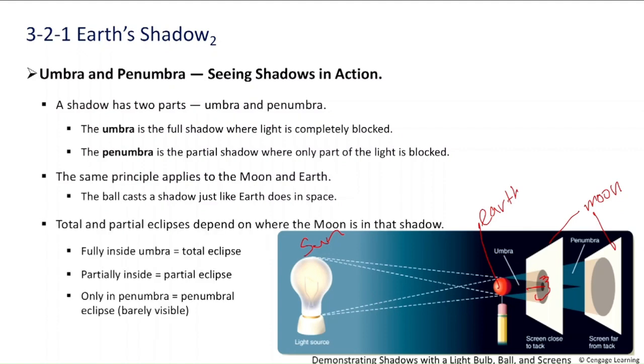Depending on where the moon falls in Earth's shadow, full dark, half dark, or just slightly dim, we get different kinds of lunar eclipses. You could try this at home with a flashlight and a ping pong ball. So next time you see the moon turning red, just remember it's drifting into the deepest part of Earth's shadow. And now you have seen how that shadow works.